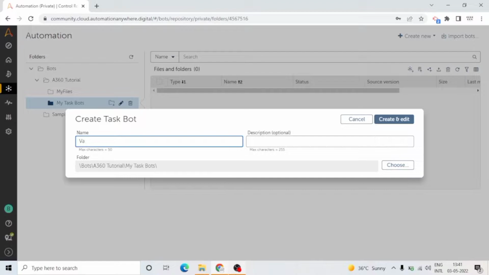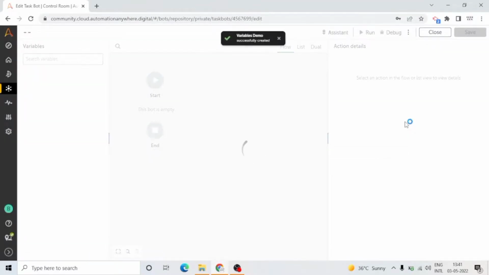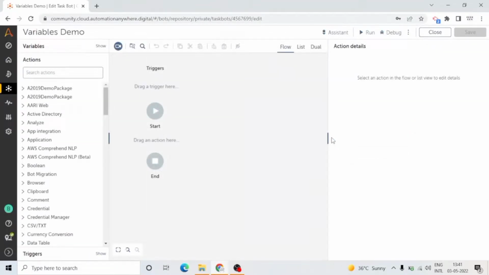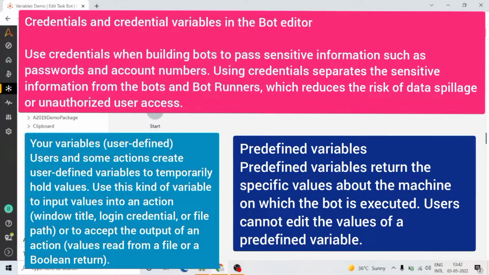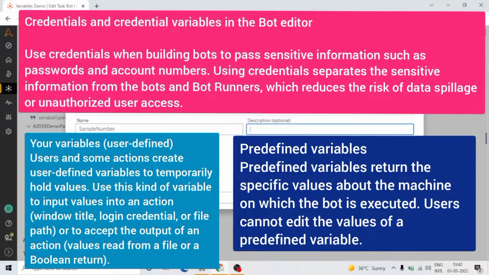Automation A360 offers a variety of variables, each designed to hold specific types of data and intended for specific use. In this session, we will learn more about each variable and how to use them. On the left hand side, you can see the variable palette, and there are different categories of variables such as credentials variable, predefined variable, system variable, etc. In simple words, credentials variables are for saving credential values. Predefined variables are those which are predefined, and user defined variables are those defined by the user, or we can say these are your variables, meaning these are defined by you.